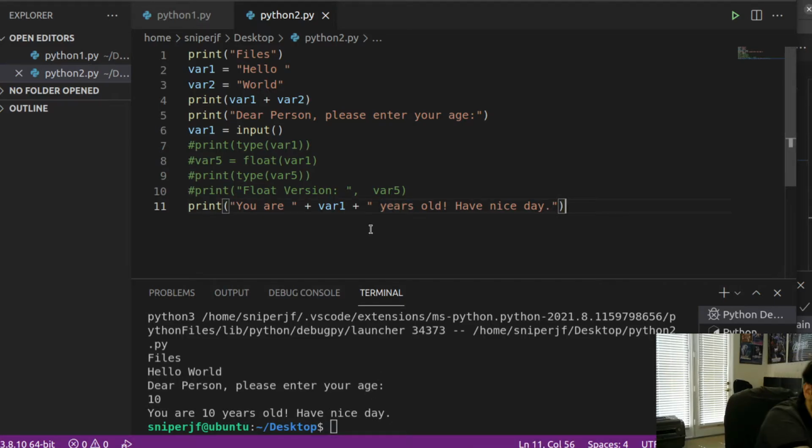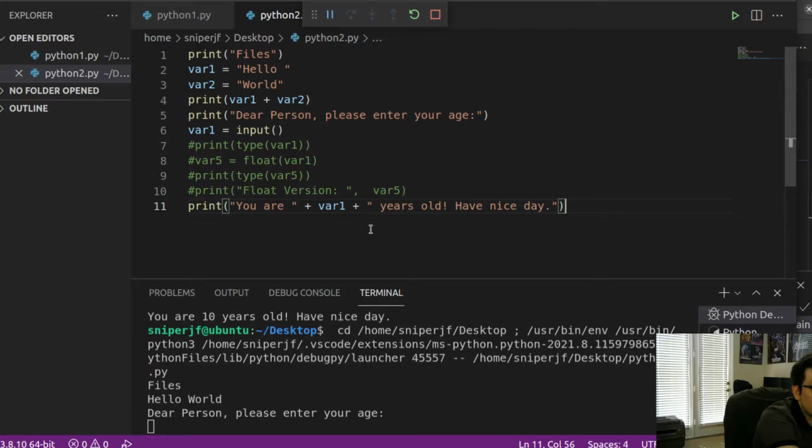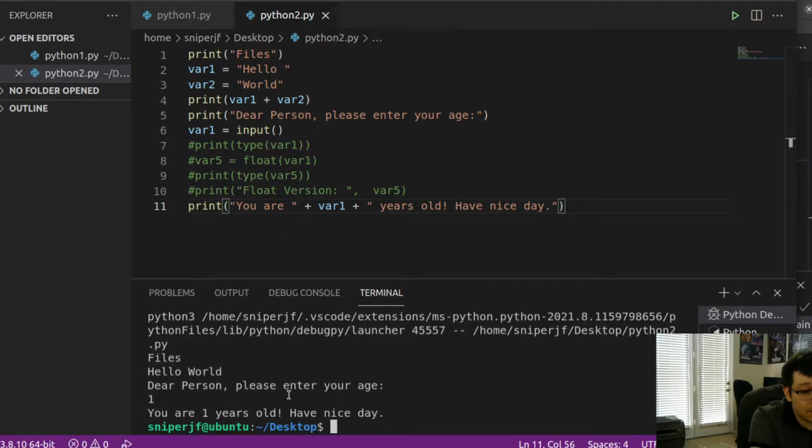Now, do notice something. This is known as hard coding. We have hard coded the prompts. So if I say 1, it says you are 1 years old. Technically, it should say 1 year old, right? Because we hard coded the word years. So later on, when we learn about if statements, we can go back and fix this, so that if the number is 1, it's a special case where you say year instead of years, because it's not multiple, right? It's an individual.